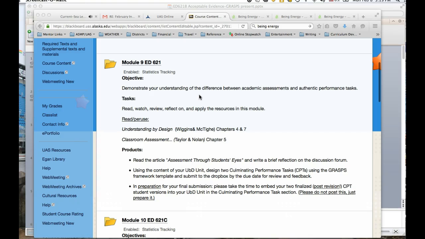So your products are to read the article Assessment Through Students' Eyes, which is in the module materials, and write a brief reflection on the discussion forum. Using the content of your UbD unit, you will design 2 culminating performance tasks using the GRASPS framework template and submit it to the Dropbox by the due date for review and feedback.